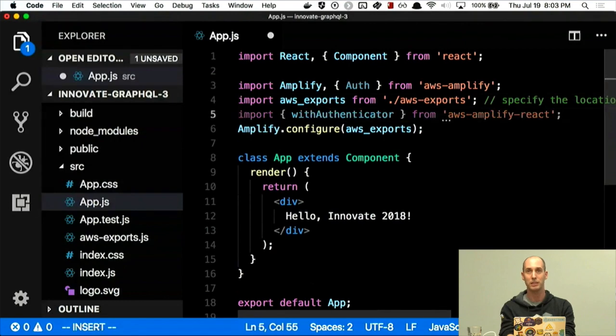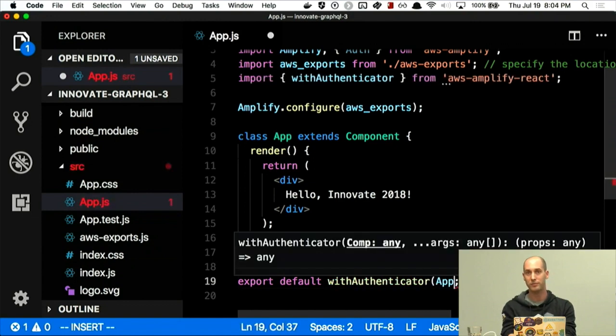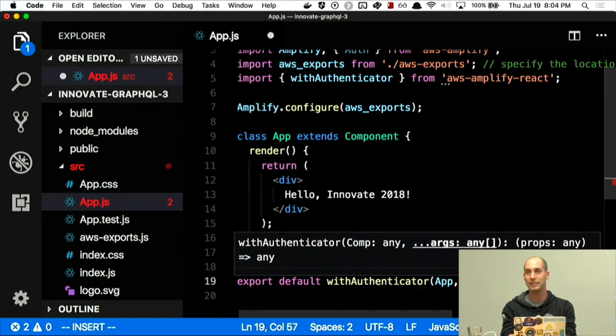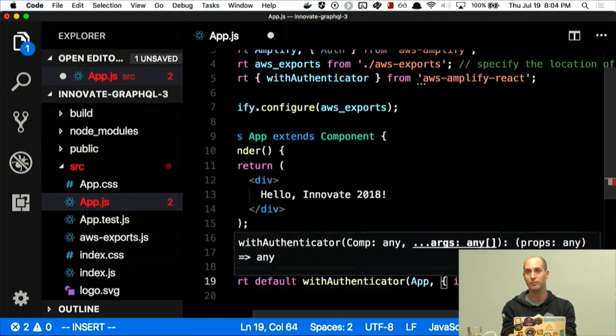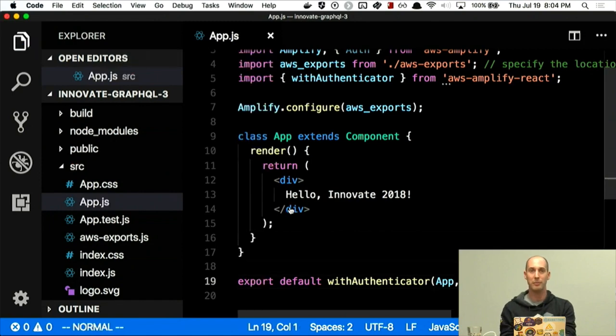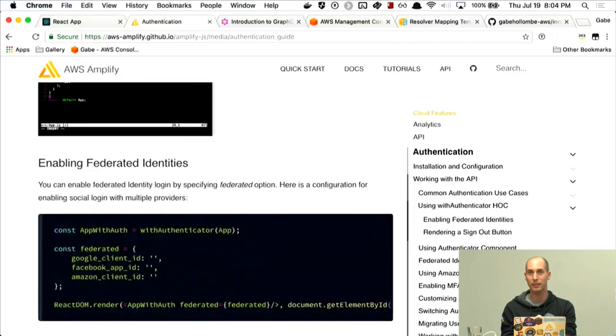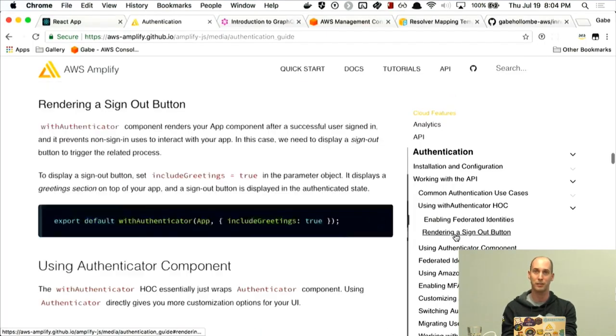So let me do that. And then down here, instead of just exporting our app, we're going to use withAuthenticator. I'm going to authenticate it with the app, and I'm going to add one more thing here, which is includeGreetings: true, and close my paren. And that will give me the sign out button in the header. And you can see that here. If we scroll down a little bit more, there's something in the documentation here for rendering a sign out button. And that's how I knew what to do there.